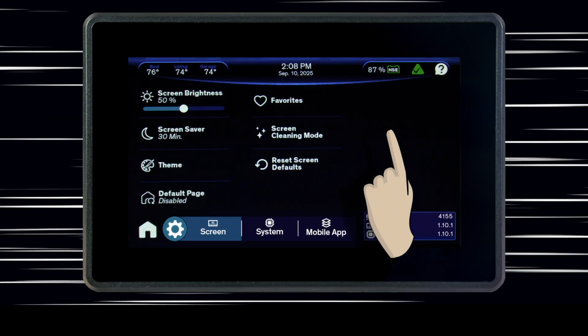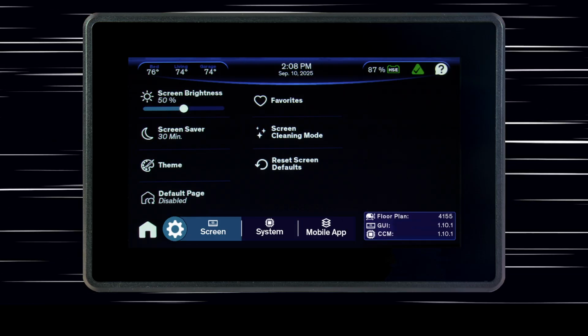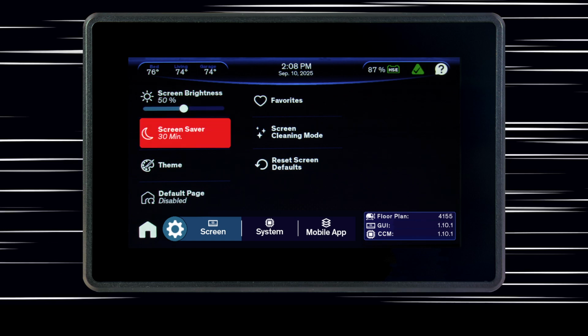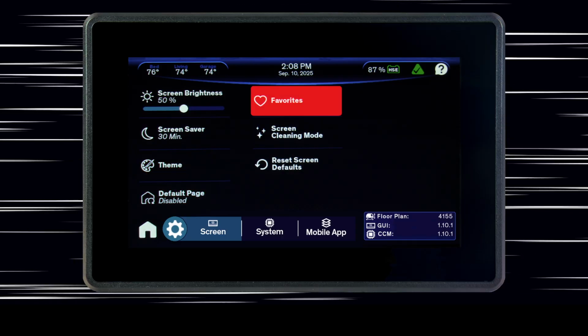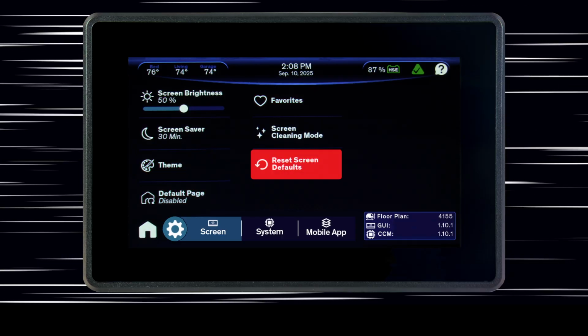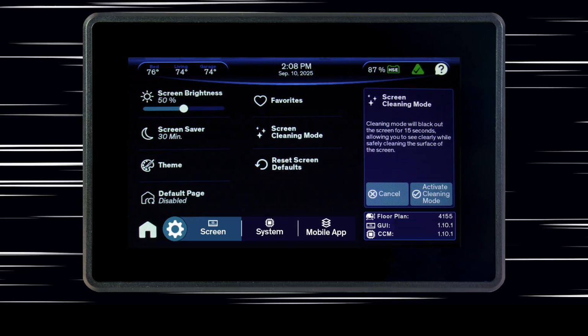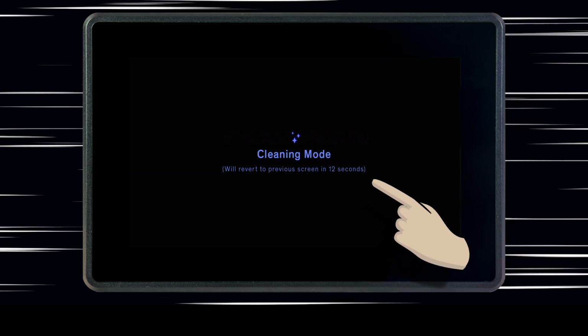The Settings page contains 3 tabs: Screen, System, and Mobile App. The Screen tab features include setting screen brightness, setting up the screensaver, setting theme colors, choosing the default page, setting your favorites, and resetting the screen defaults. You can also clean your screen without accidentally activating or deactivating a circuit by tapping the Cleaning Mode button.